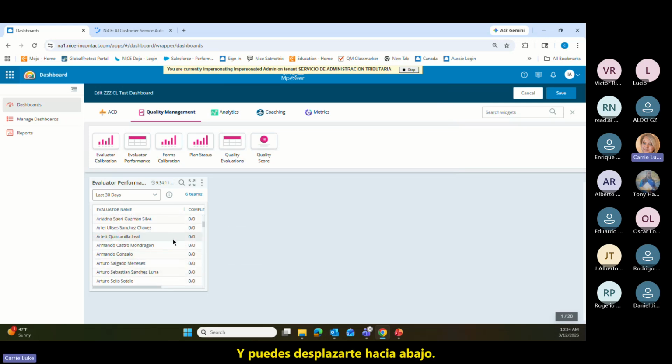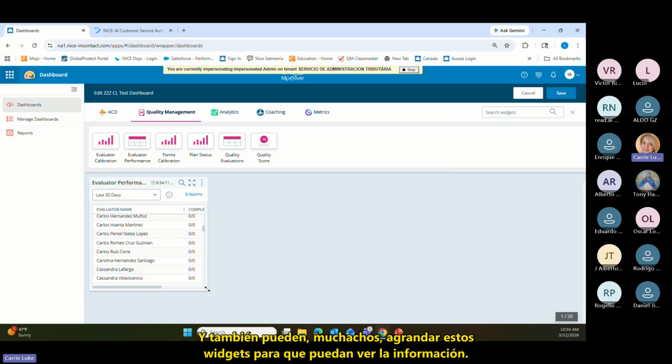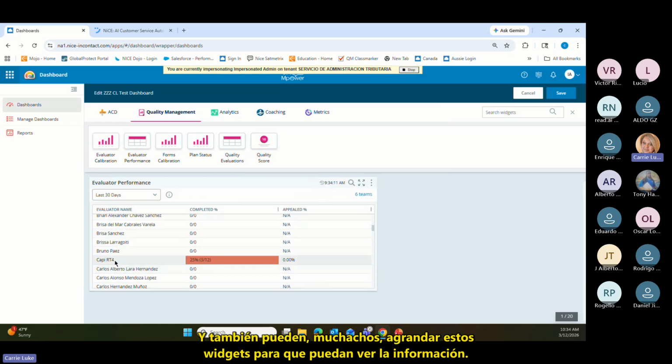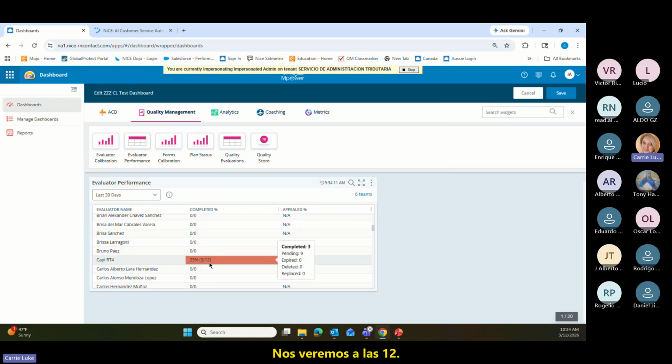And you can scroll down, and you can also, guys, make these widgets larger so that you can see the information. So here is Capi, was sent 12, and so far 3 of those have been completed. You can see that there are 9 pending evaluations. There's none expired, deleted, or replaced.